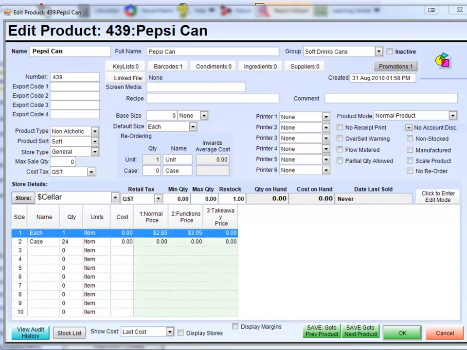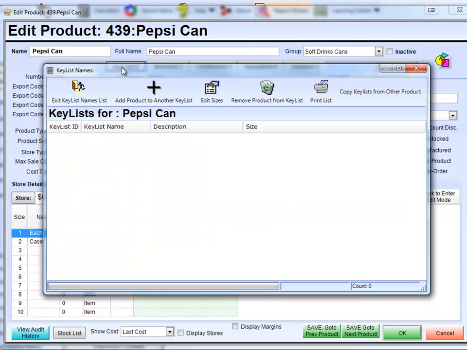Below this, there are a series of buttons. These buttons enable us to see more information about the product. The first button is Key Lists. This will show all the key lists that this product is in. From here, we can add this product to key lists and remove it from key lists. Typically, this is not the way you would do it. You would do it via the key maps, but this just gives us another way of achieving this result.